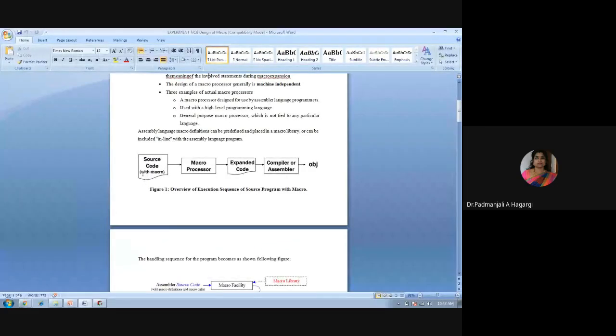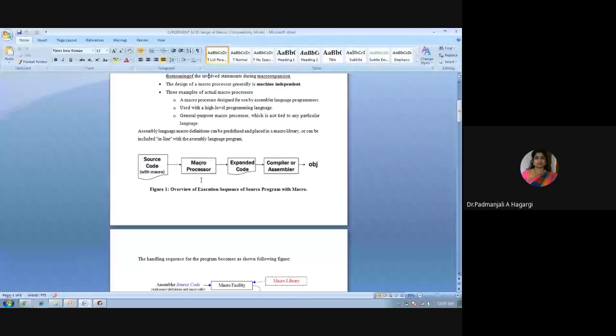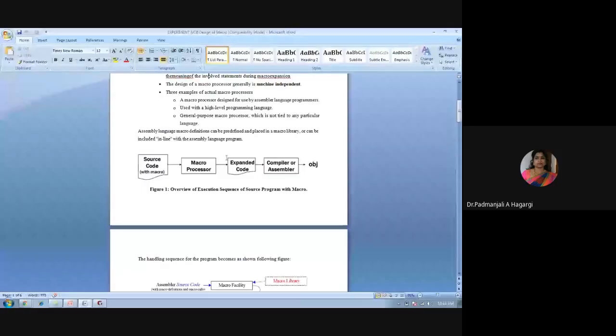The source code is of macro. If the source code is with the macro, it should be pre-processed using the macro processor, then the code is expanded and compiled. Then go for assembling and generate the object program. So this is all before the compiler. This is all before being fed into the compiler.